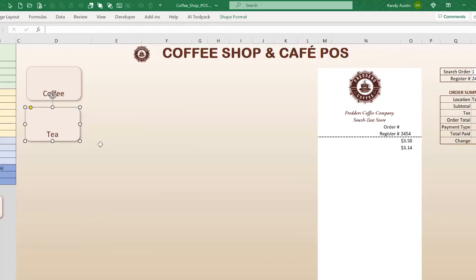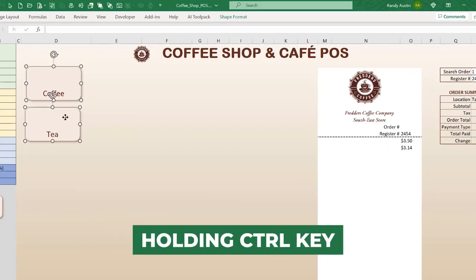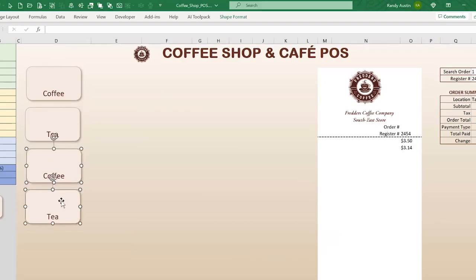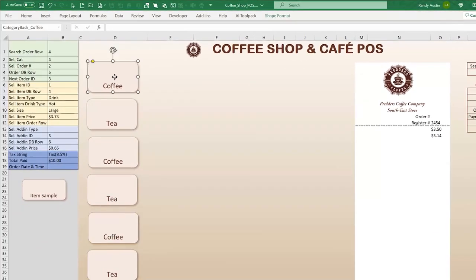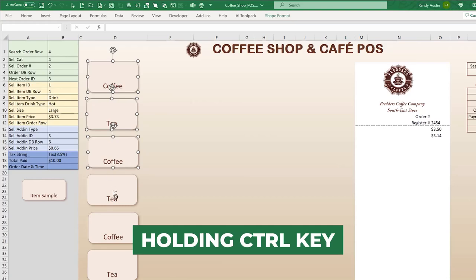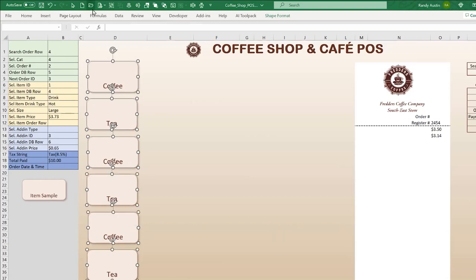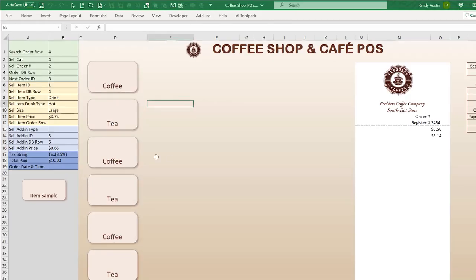It's going to be the same thing. I'm just going to hold down the control. I'm going to duplicate both of those, and then I'm going to do the same thing one more time. Okay, so holding down the control, making sure that everything gets lined up. We're going to line them up here, and then we're going to make sure that they are centered, which looks good. Now that we have our main category shapes, we can go ahead and name them.